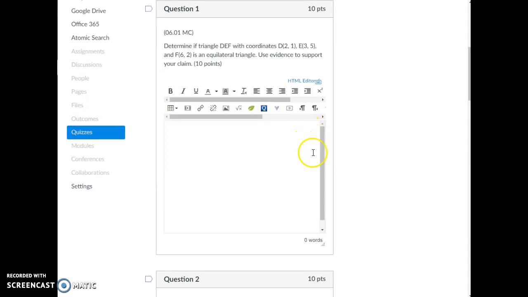Okay, in the online math class, you're going to encounter some questions like these throughout quizzes and tests, and especially the test part two. They're all essay questions like this. I call them teacher graded questions because these are the questions that I'm going to have to grade.